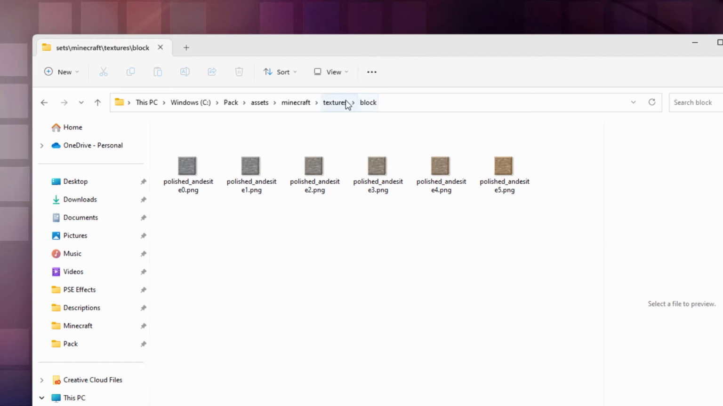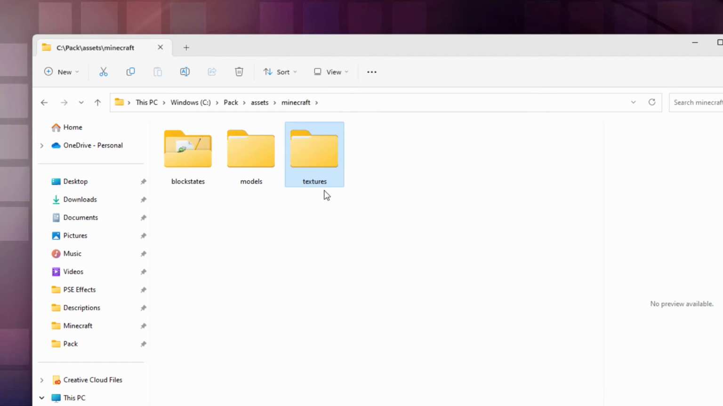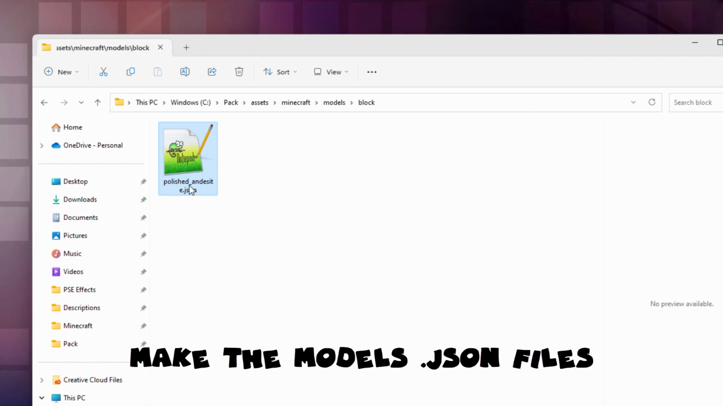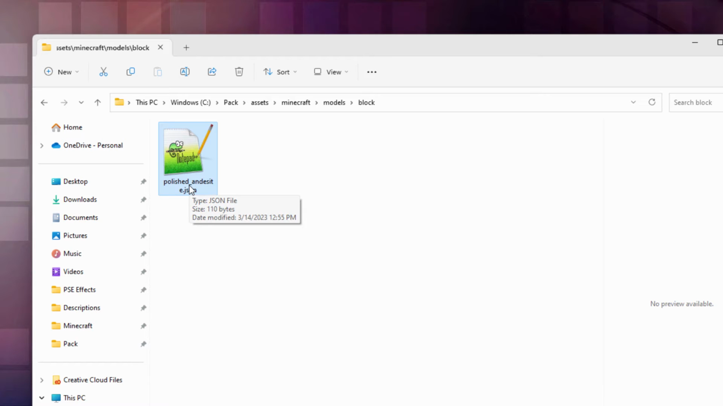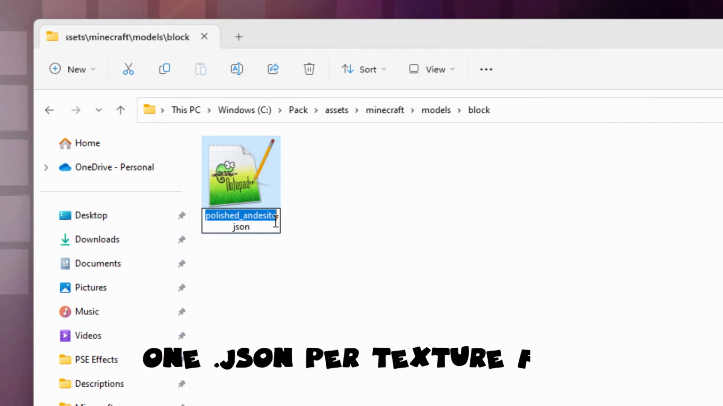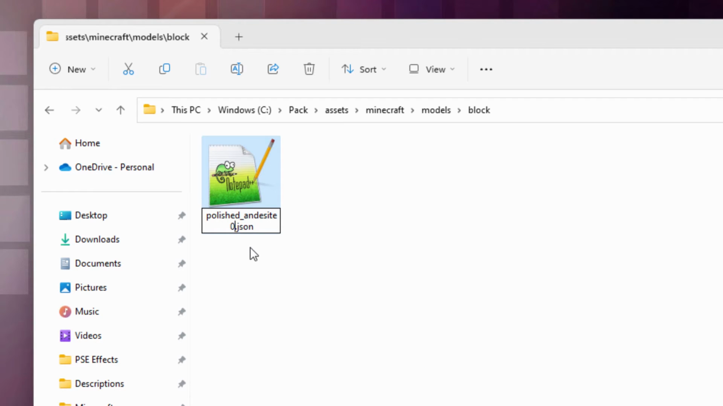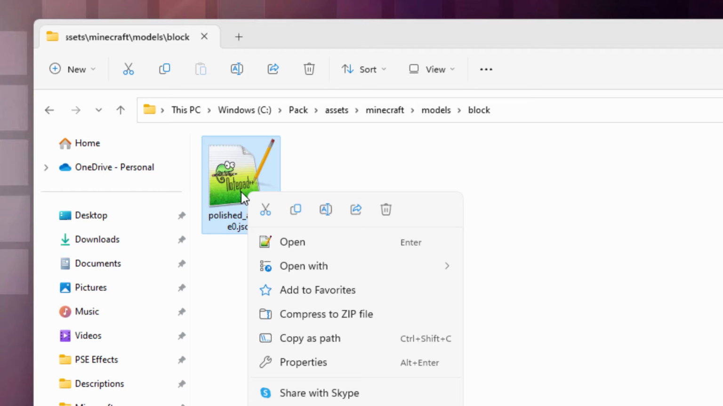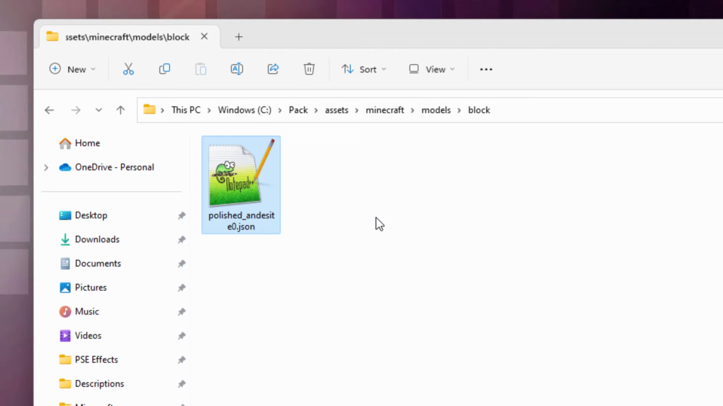Okay, let's now back out of here to Minecraft. And we're going to be working on the models in here. Go into Models and into Block. And I need one of these files per texture file. And they're just going to match the texture files. So I'm first going to change the name of this one here. This will be our first one, which was 0, like that. So it's polished andesite 0. That's our first one. Right click and we'll copy right here.